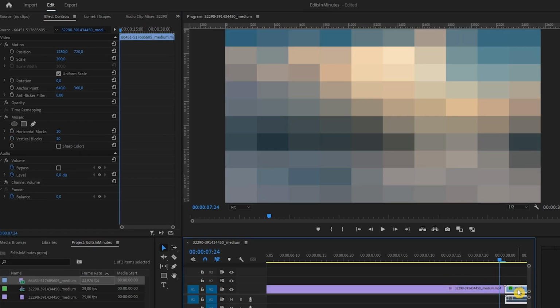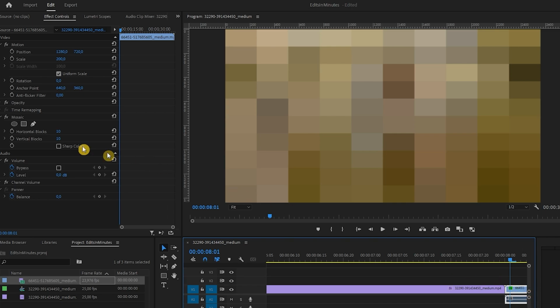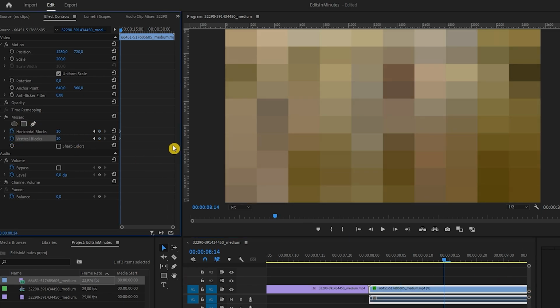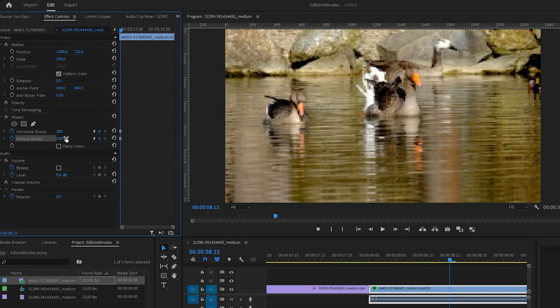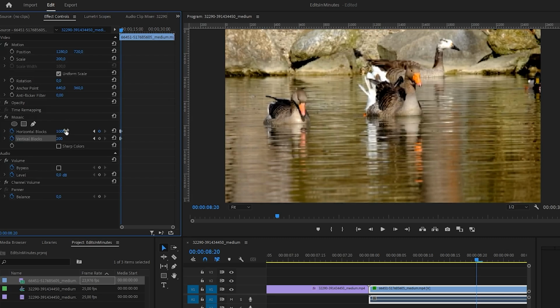Now repeat the steps on the other clip, but reverse them. Move the playhead 1 frame away from the cut and set blocks to 10. Then, move 14 frames forward and set blocks to 200. Then, move 5 frames ahead and set blocks to 1000. Play the timeline to preview your mosaic transition.